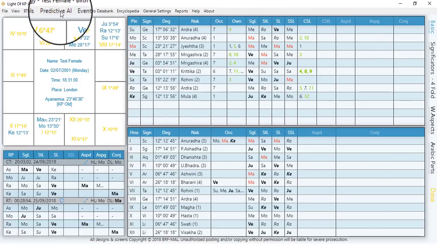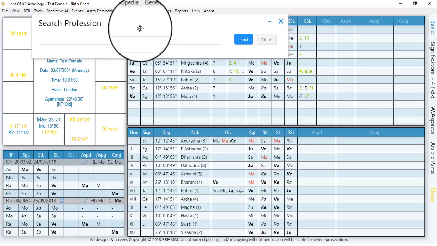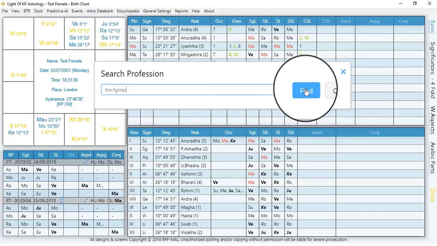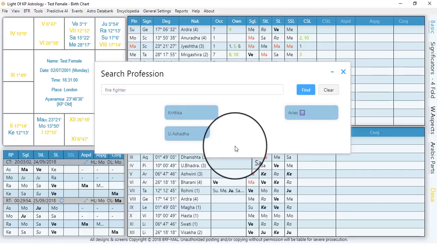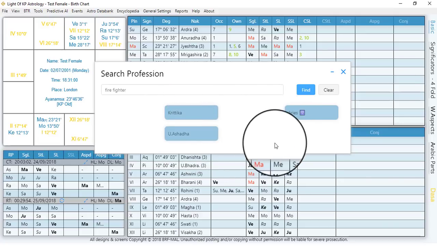And now let me also show you search profession. So in search profession, let's say I want to find firefighter. So what is the astrological combination of firefighter? Okay, so I want Lokpa to find that combination. So Lokpa tells me that firefighter will be the combination of Kritika, Uttarashara and the Aries.